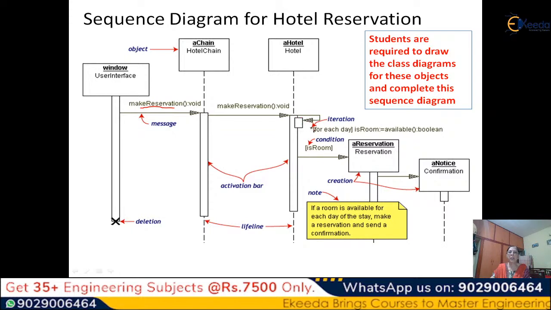The hotel will keep checking because it has to check the availability for each one. Here it is a boolean because a true or a false value will come. And if the condition is satisfied, it will create a confirmation notice. If the room is not available, then it will send a regret. That is not written here. And then at the end of it, this will get deleted. When all the messages return back, the return messages are not there. They are not completed, and this part is not completed.